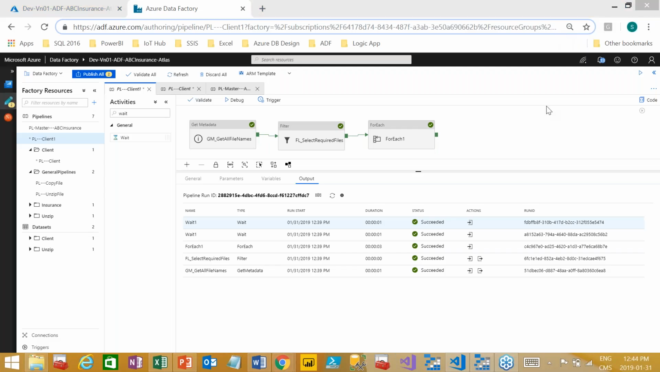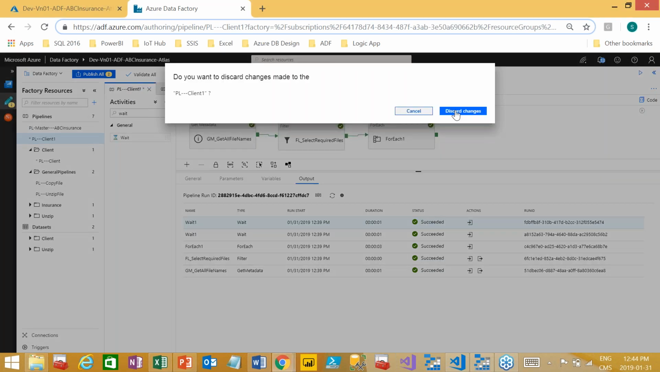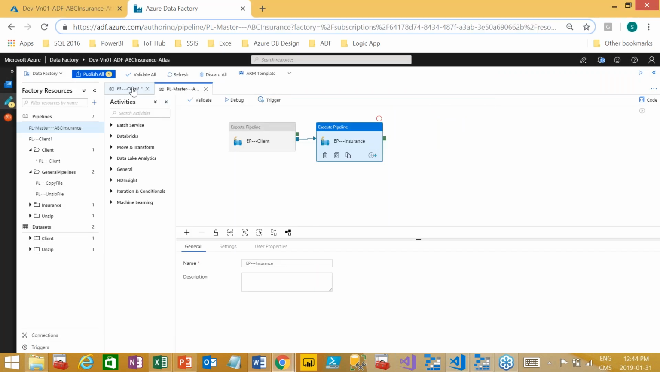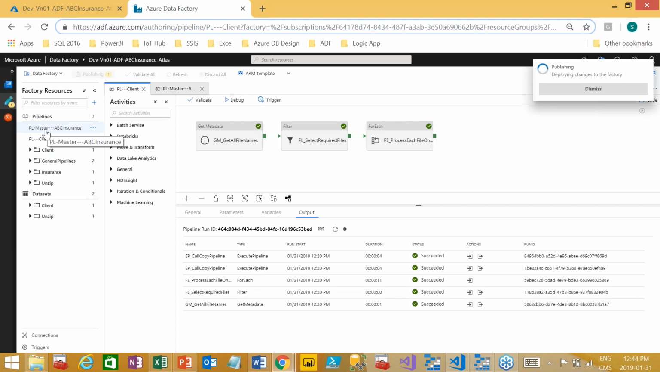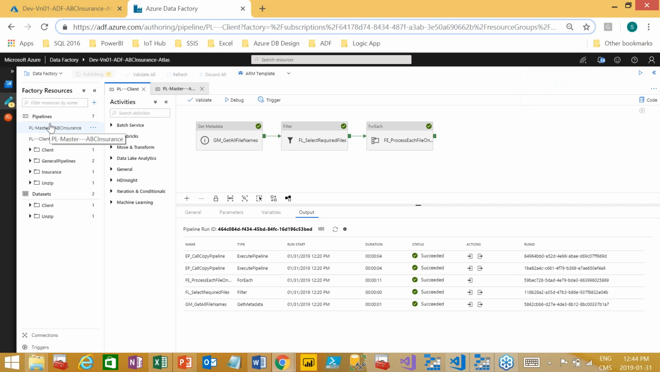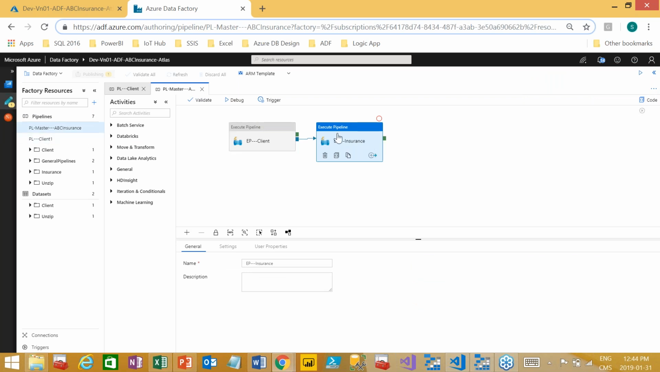Okay, good. So this client one, I just want to delete it because I don't need this one, and this one, we don't want to change it. Okay, so the question was dependency. There's a variety of dependency. First of all, there's dependency at the Azure Data Factory level, which I'm not going to talk about. It's very complicated, but I'm going to talk about dependency at your data level. Okay, so I have client and insurance.